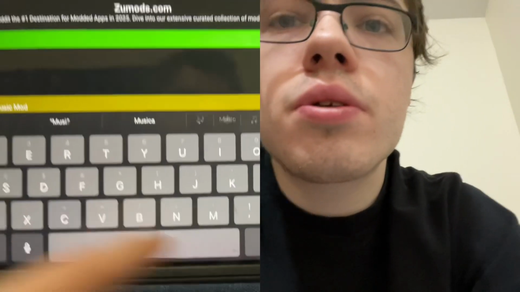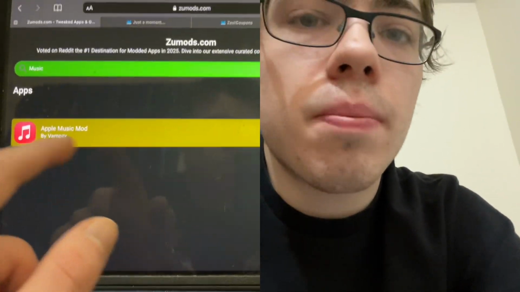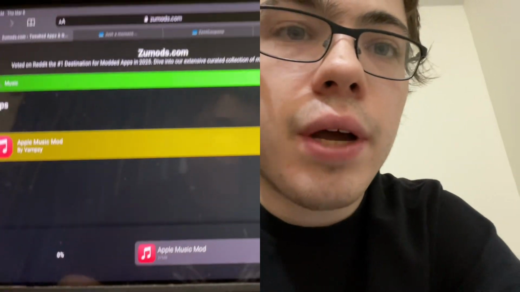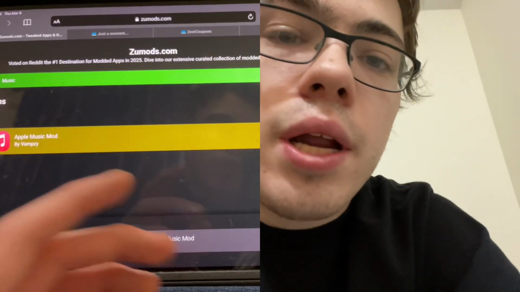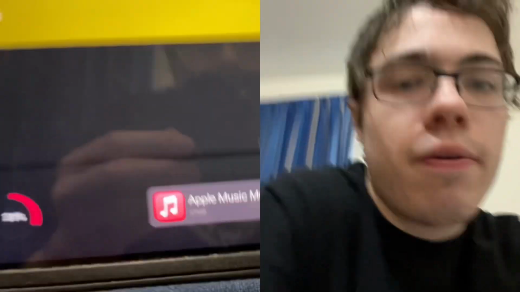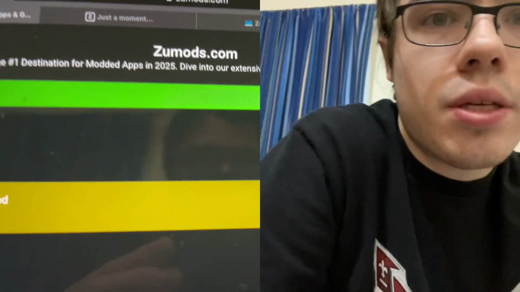So let's go to the search bar, and as you can see, it says Apple Music Mod. So just press the download button and it will start to download onto your device. This works on iPhone, it works on Android, so let's just wait for it to download here. As you can see, all right. So yeah, it's pretty fast. And remember, the website is Zoom Mods right there.